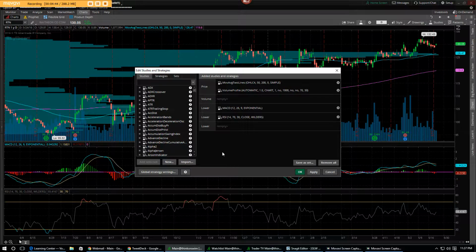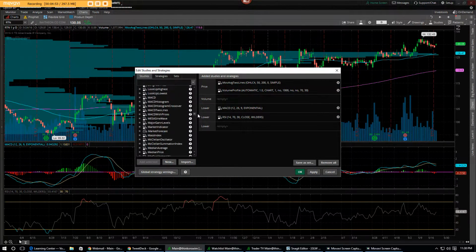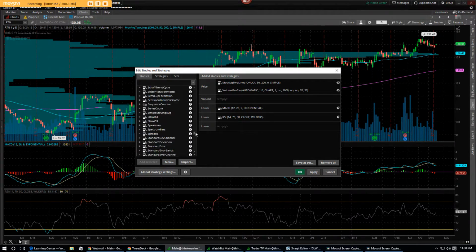Now ThinkorSwim has so many studies it will make your head spin. I mean, take a look at this. The first thing that you'll see when you open that window on the left hand side, look at all these studies. We just scroll down. I mean, which ones to use? Keep it simple, okay?